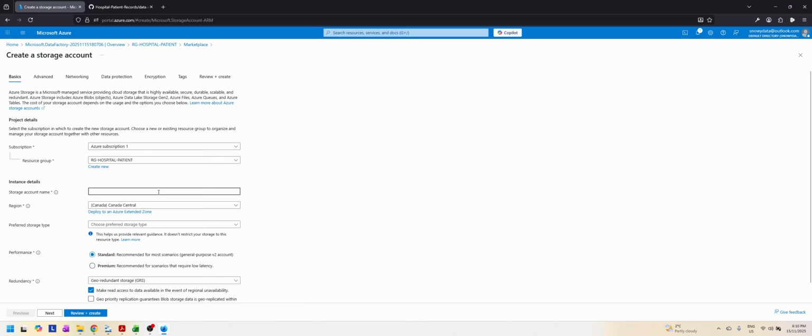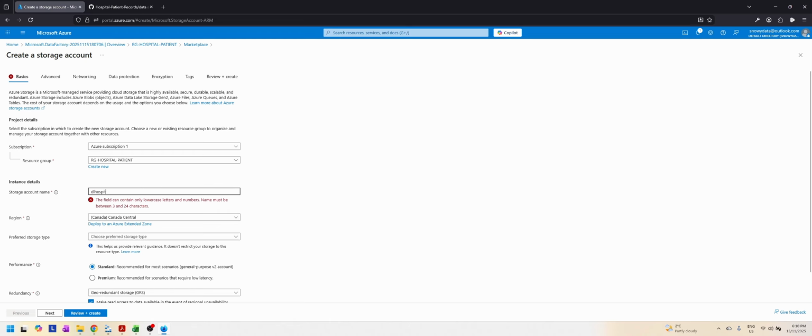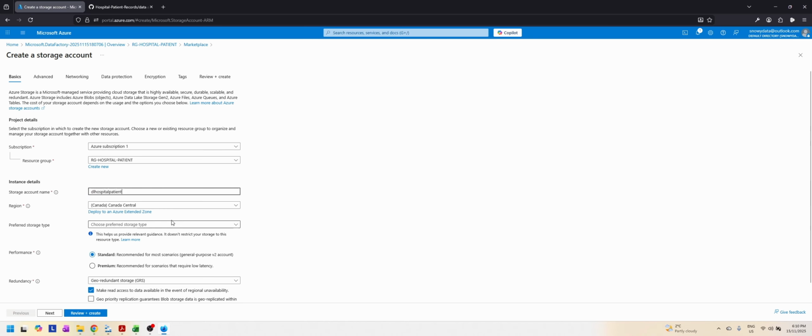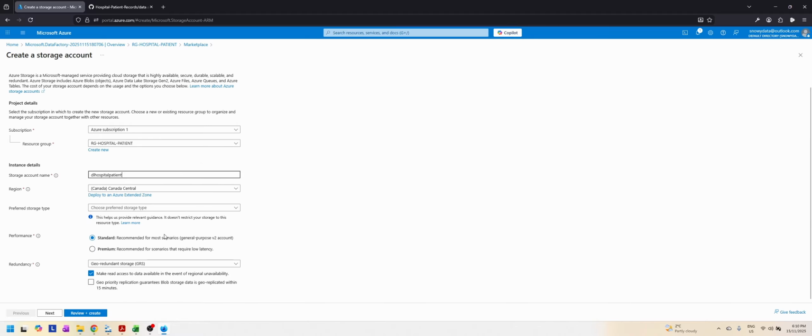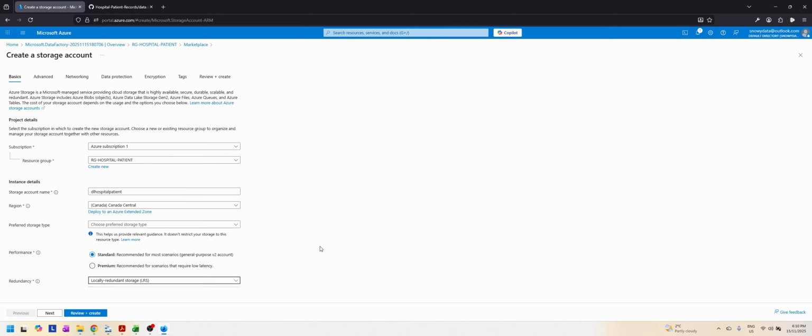So let's pick a name again. Let's call it DL hospital patient, DL for data lake. Canada Central, the resource group is already selected. We can go with standard. We don't want the geo redundant storage as we don't want any backups across different geographical regions.